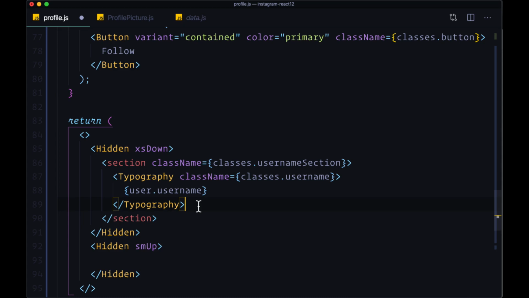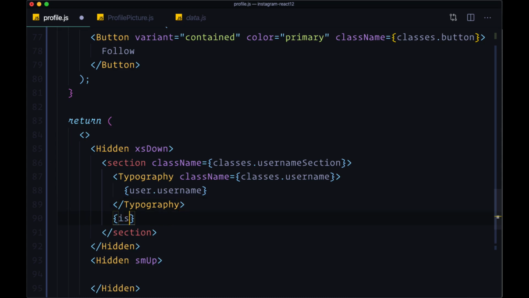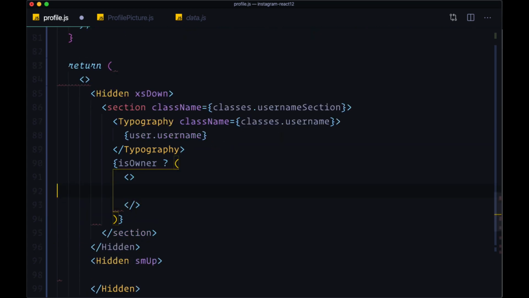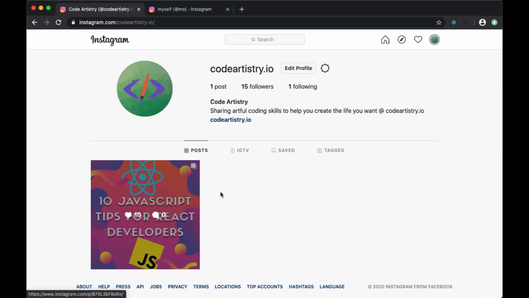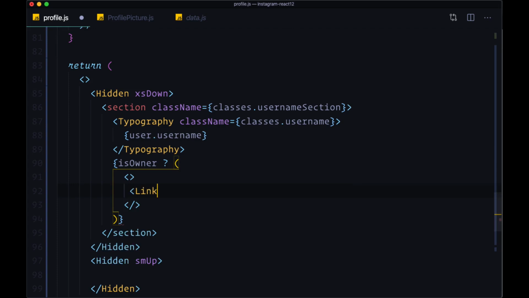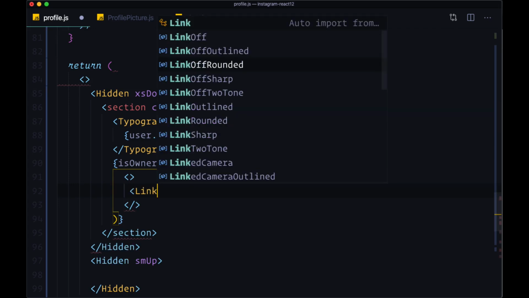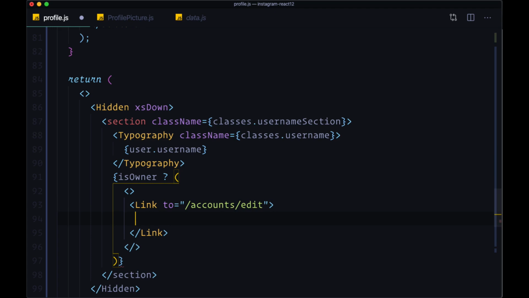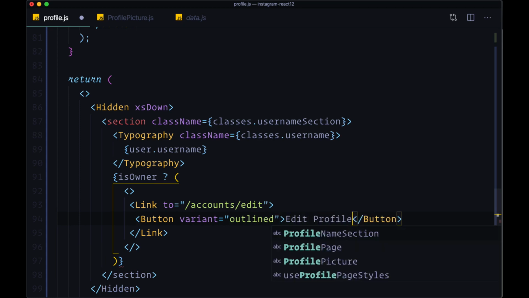Then underneath Typography, we're going to add a ternary here to check to see if isOwner is true. If it is, we're going to include a fragment which is going to contain the following. First of all, it's going to include a Link here, and within it's going to be our edit profile button. So we'll bring in Link. We'll import Link from react-router-dom. This is going to be to /accounts/edit. Within that will be a Button with the variant outlined and the text edit profile.